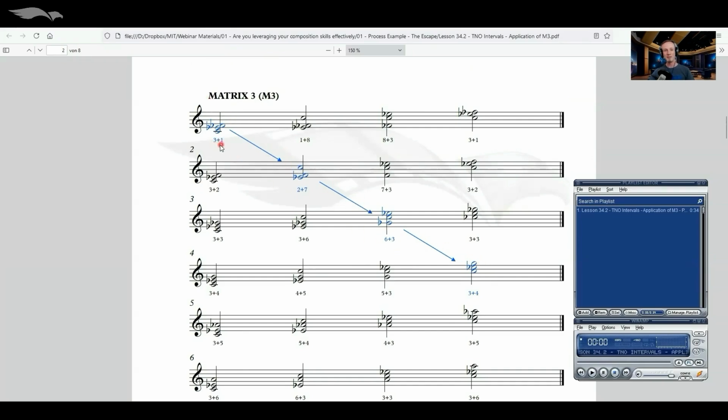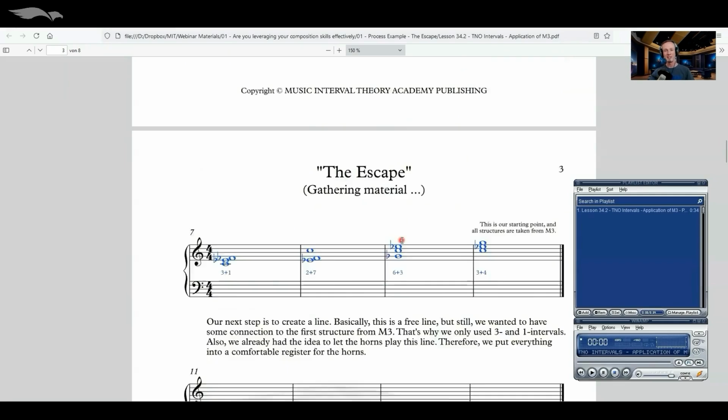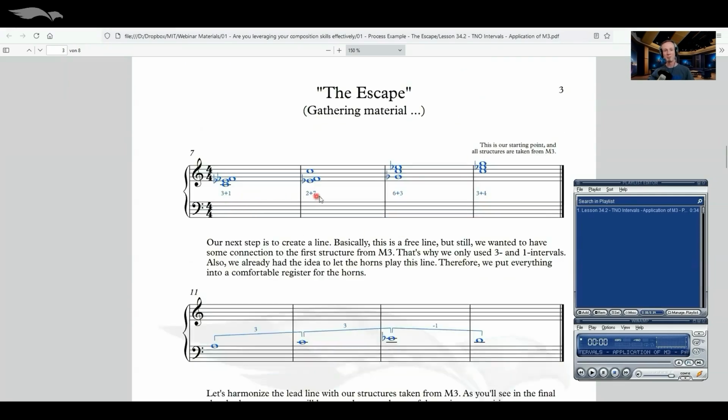So if you remember these numbers here, 3+1, 2+7, 6+3. This one also was the same. That was this line, which is nothing else than the matrix on top that we just looked at. And I thought, okay, let's start with a line. I want this line to sound connected to this material. So guess what I picked?